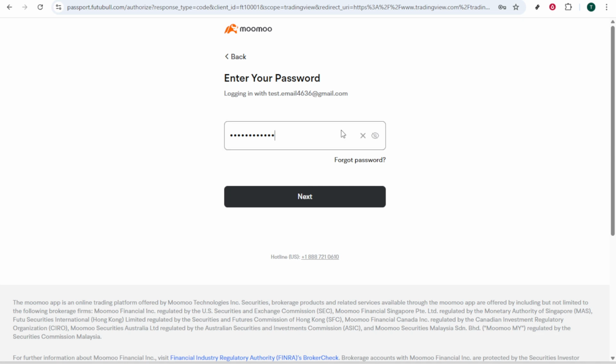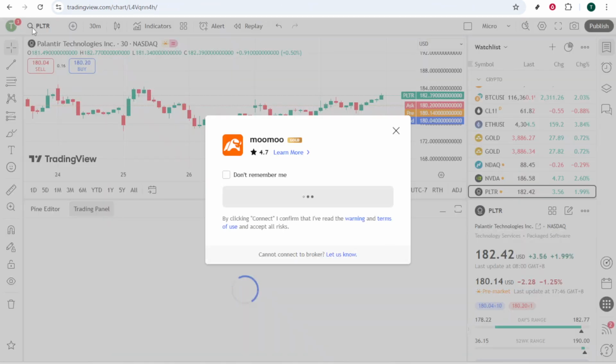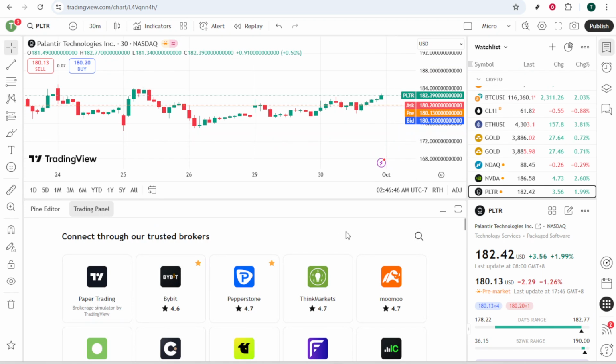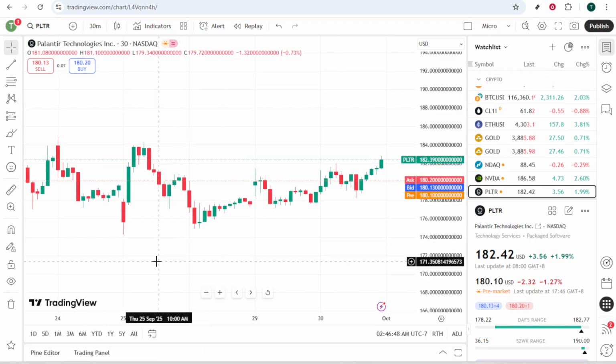After a successful login, TradingView will display a confirmation message letting you know that your accounts are now linked. Congratulations, you're now connected and ready to start trading directly from TradingView with your Moomoo account. This integration allows you to enjoy a seamless trading experience, combining the powerful charting tools of TradingView with the direct trading capabilities provided by Moomoo.